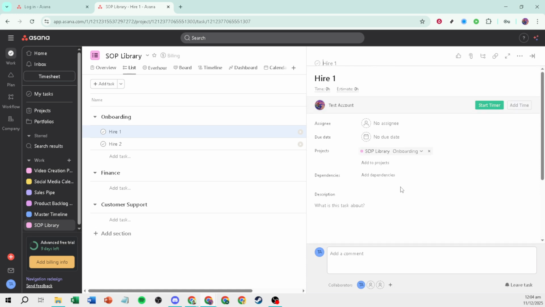That's your streamlined SOP system in Asana, organized, searchable, and easy to maintain.